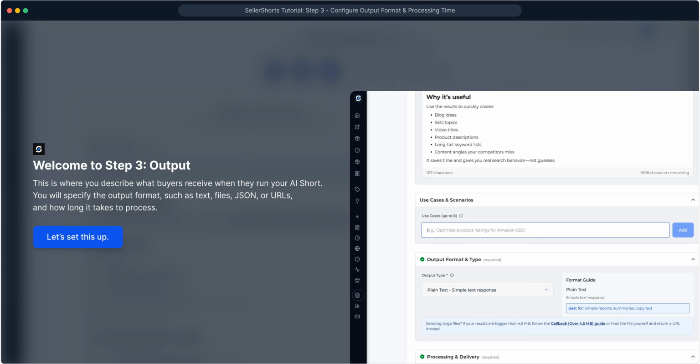Welcome to Step 3. Output. This is where you describe what buyers receive when they run your AI short. You will specify the output format, such as text, files, JSON, or URLs, and how long it takes to process.